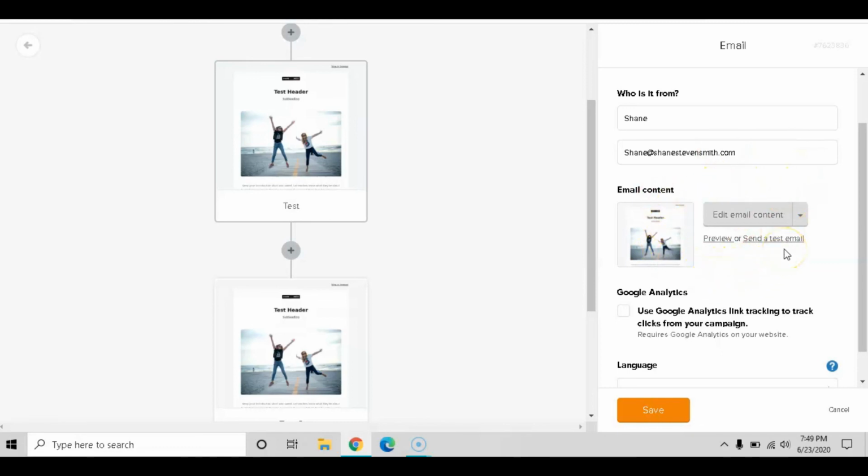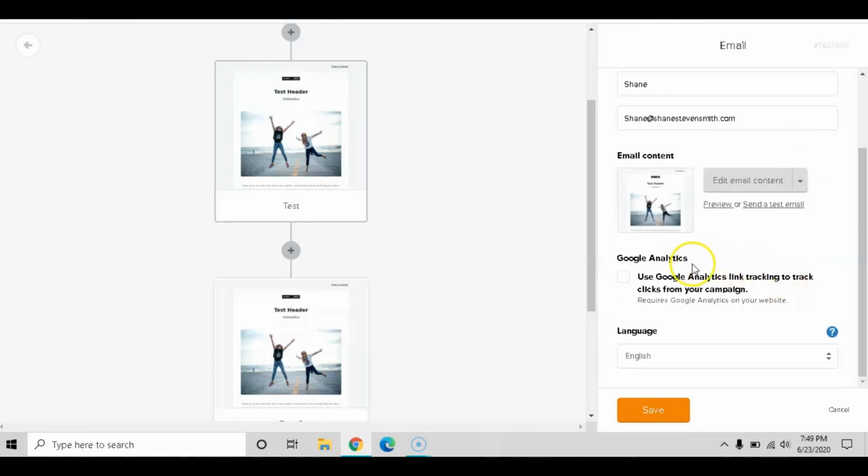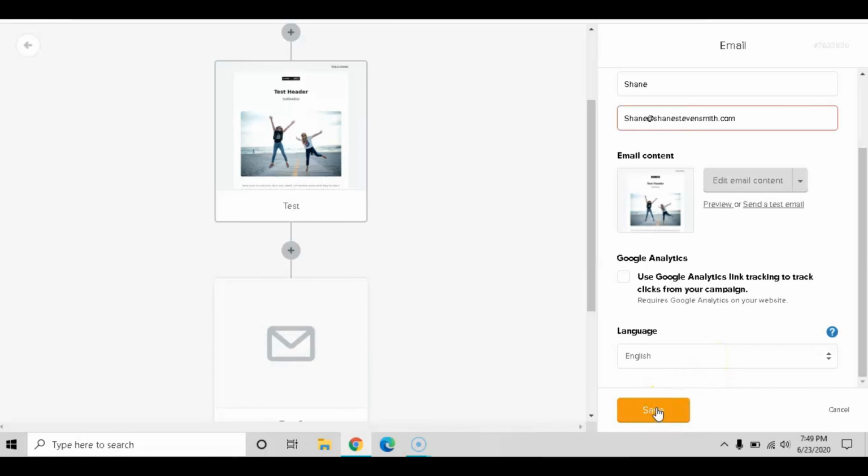It works exactly the same way as the first time. Now you can add Google Analytics, a link to track where clicks are coming from in your campaign, basically. We'll go over that in a later video as I find out more. And you can choose which language. So we're going to go ahead and stick with English. When you're done, click Save.